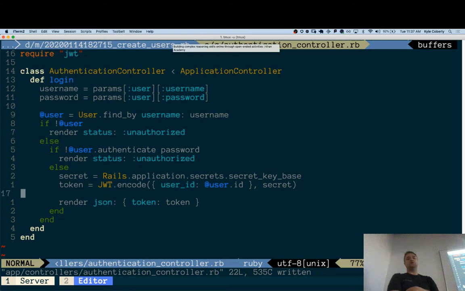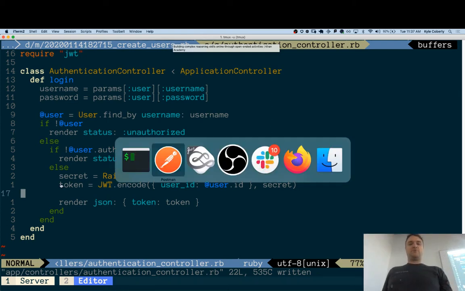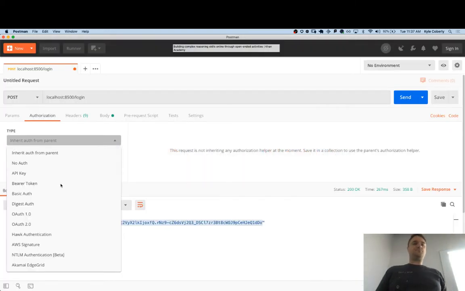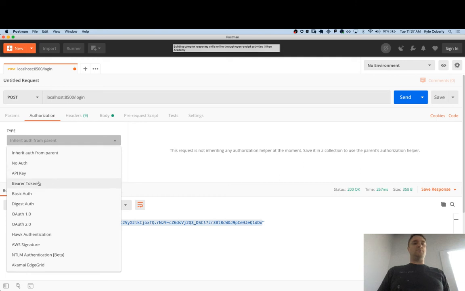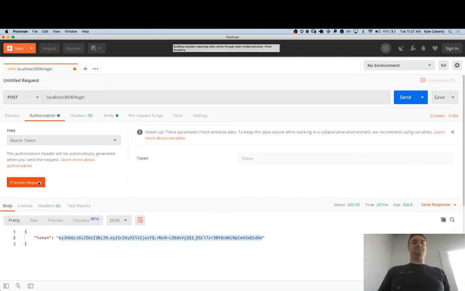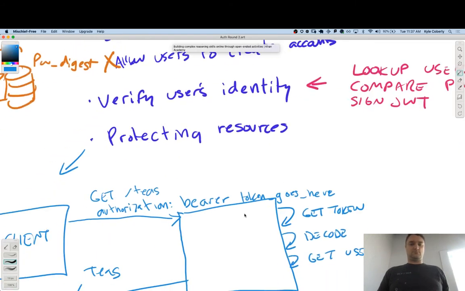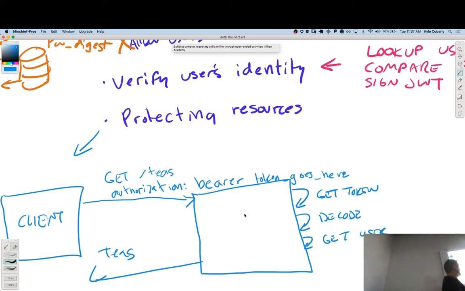So if you did this right, you should have that token coming back from a request. I want you to go to this authorization tab, change the type to bearer token, and then paste that token in there. All this does from an HTTP standpoint is set an authorization header with the word bearer, space, and then your token.